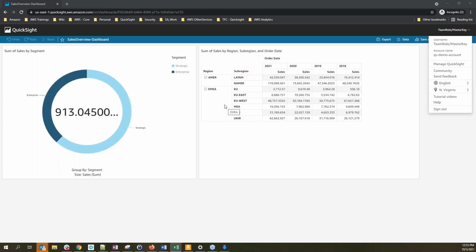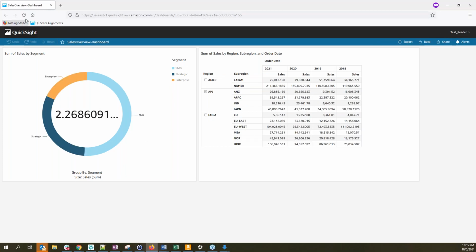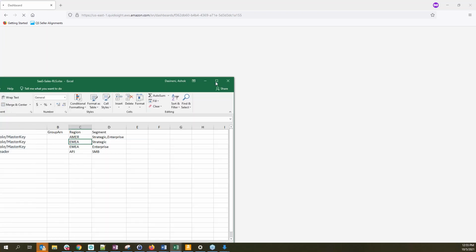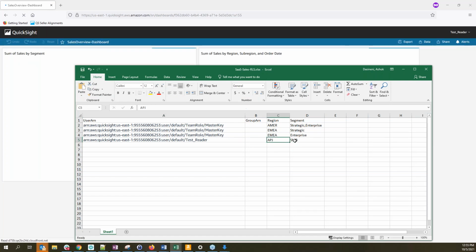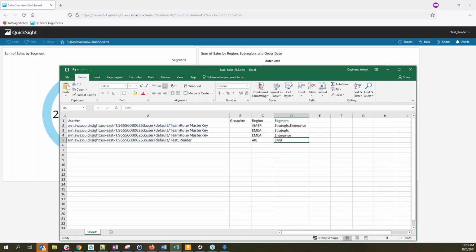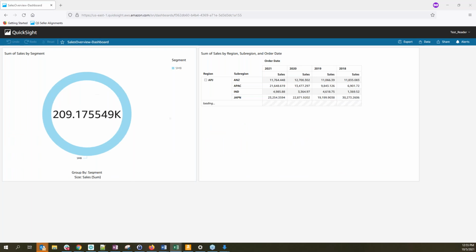Now let's validate the other user too. I am opening my Firefox browser and refreshing the page here. The rule for the test reader is to have only the APJ and SMB segments visible. Wonderful. Now we can see this user has access only to the SMB segment with the APJ region. This is how we can define row level security for different users and restrict the access.